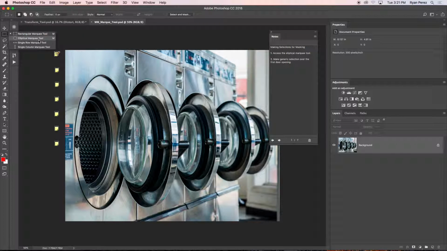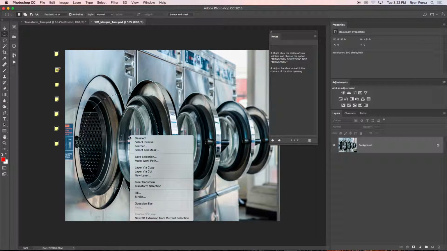I think the pen tool is the most accurate way to make a selection, but this is another way to do it. So I'm going to get the Marquee tool, and I want the elliptical Marquee tool. And I'm just going to make a generic circle, like that. The next step I'm going to do is I'm going to right-click, and I open up this context menu, and we have Free Transform, and we have Transform Selection. Don't click on Free Transform. Notice that in the note, it's in all caps. You want to transform selection, not transform.